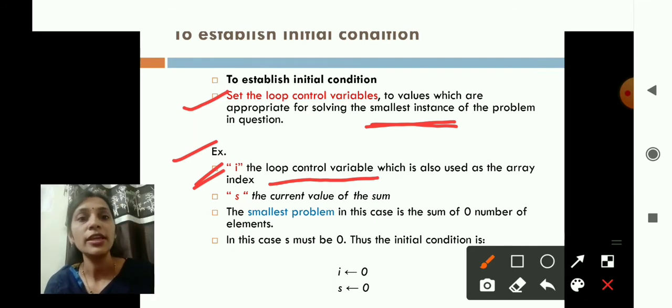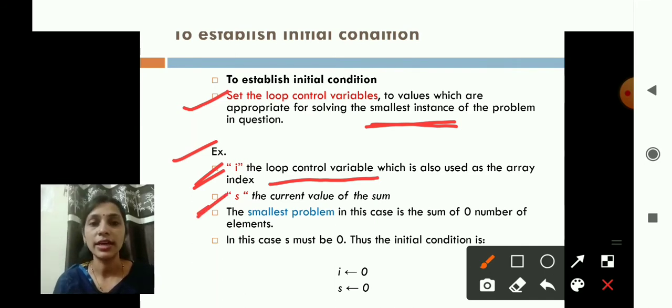The second variable we are using is S. That S is the current value of the sum. Whatever summation we compute will be assigned to the variable S. So it will hold the value of the summation in your program. That is the second variable.